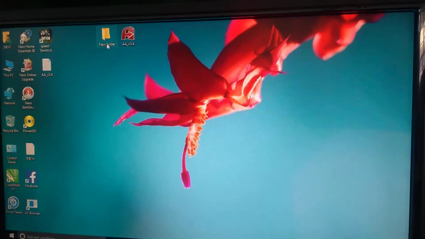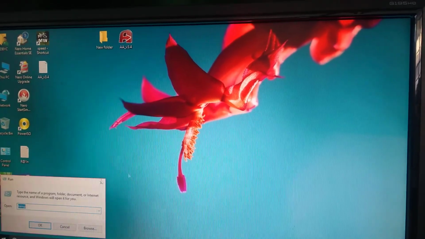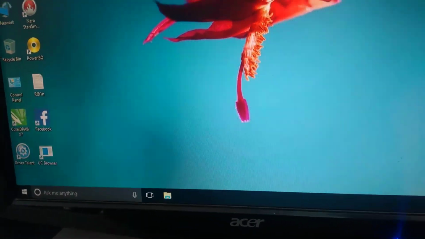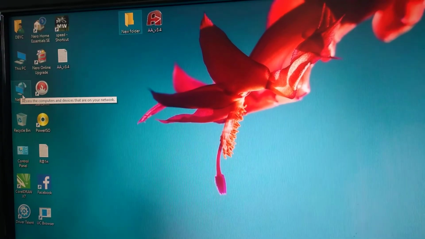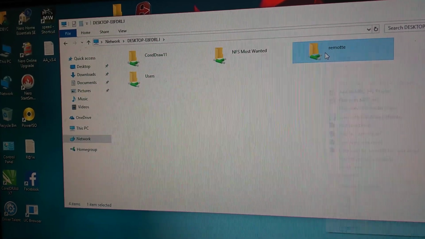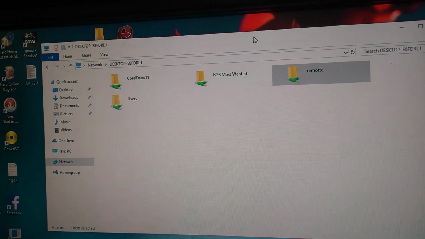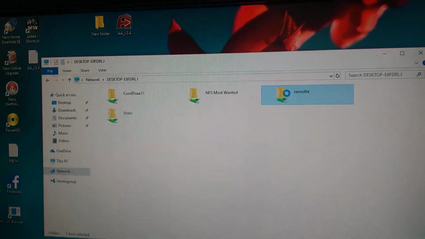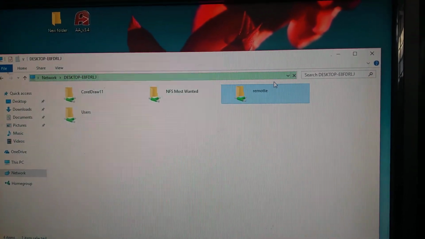Yes, that one. This is the one. Okay, I'll access from this PC or this network. Okay, from network. This is the one. This is the remote. I'll copy it to the desktop. Give read and write access permission.